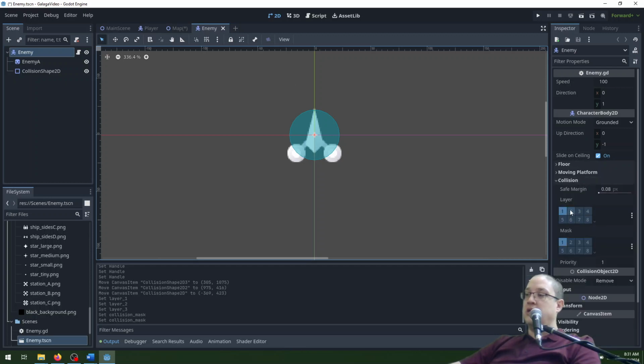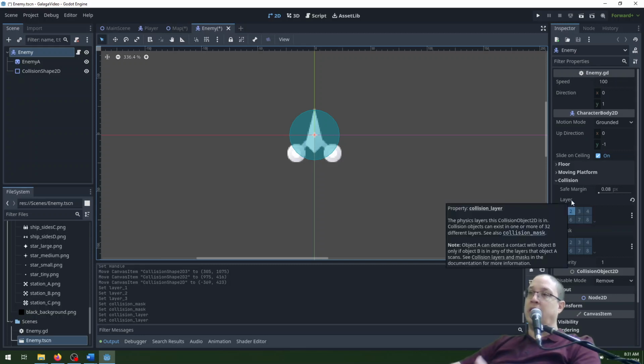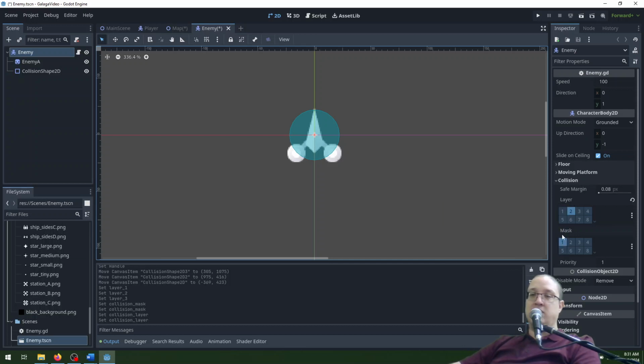It is a character body, so it has collision here. The enemy is on layer 2. We're going to turn off 1 and on 2. The layer means this is what layer the enemy is on. Mask is what it can collide with. The enemy is on layer 2. It can only collide with layer 1.